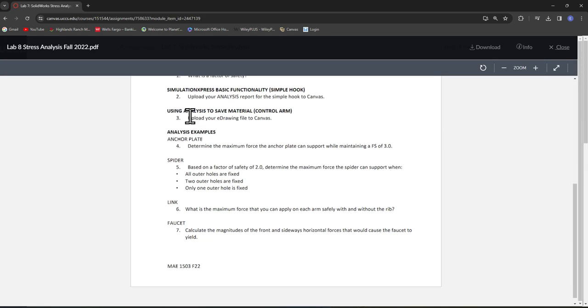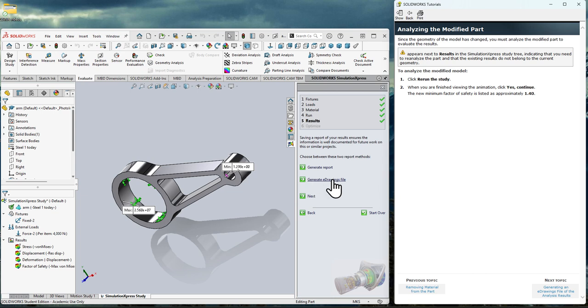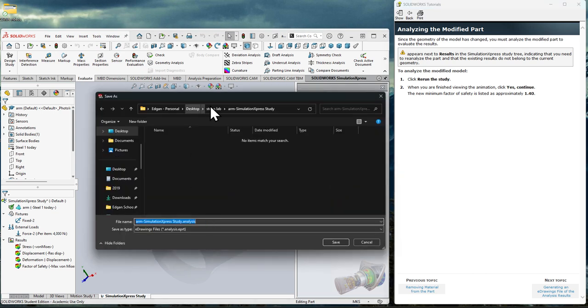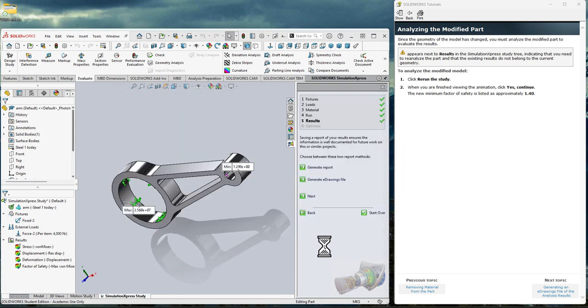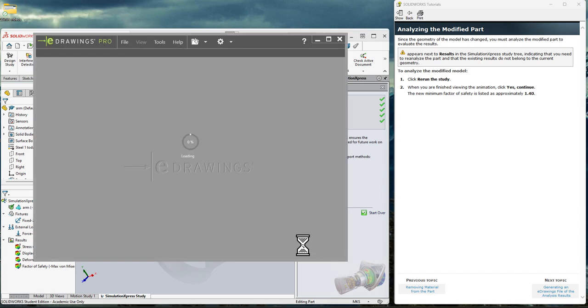So for this one, he just wants the E drawing file for the control arm. So this is the generate E drawings file. And you want to make sure you understand where it is saving it to. So make sure all your files stay together so they're easy to turn in. And this saves it with a particular ending.